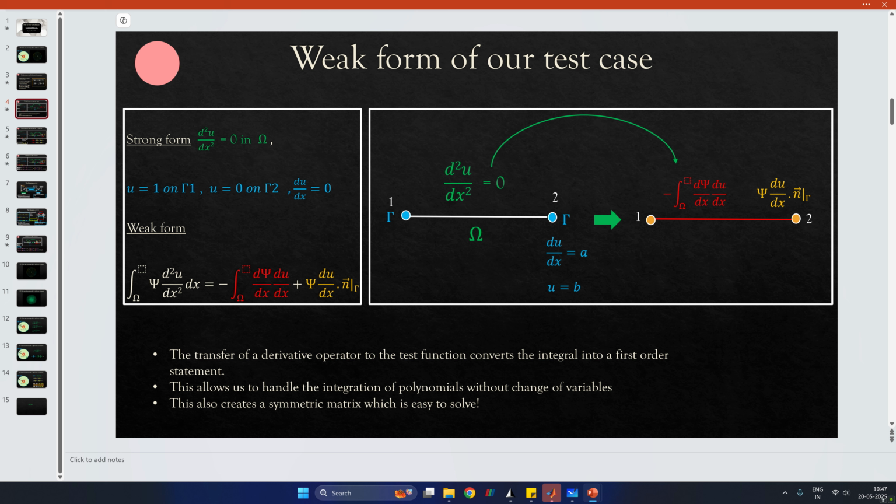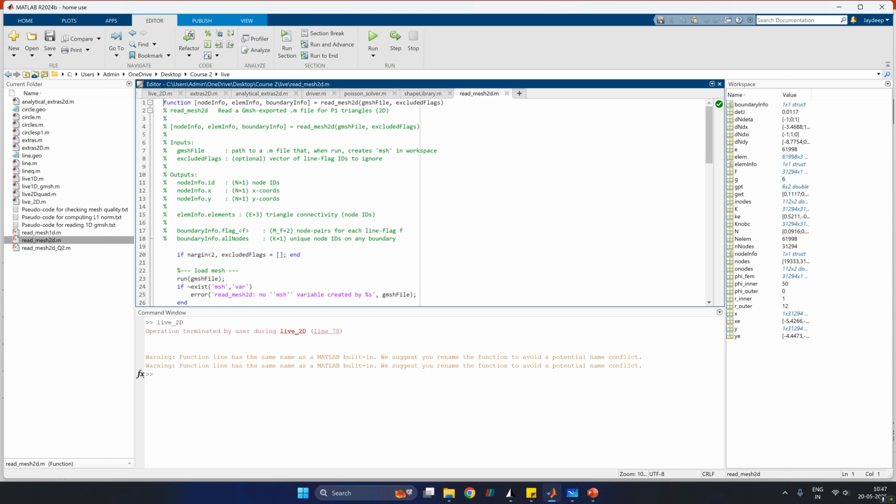Generally in any code, we initialize the force vector and stiffness matrix with 0 values. So this is typically called the do nothing condition. And that is why in our mesh reader file, we have these excluded flags. Whenever you exclude a flag, it will naturally impose the do nothing condition.